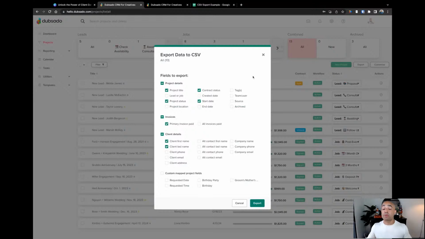Now, if you've been with us for a while in Dubsado, our export CSV feature was very minimal. You could get like the project title, you could get the client name, and you could probably get maybe like their address. Maybe their start date, I think, used to be in there. It was very limited as to what data you can actually export out into a CSV file. Now, with this new feature, we can export a lot of information.